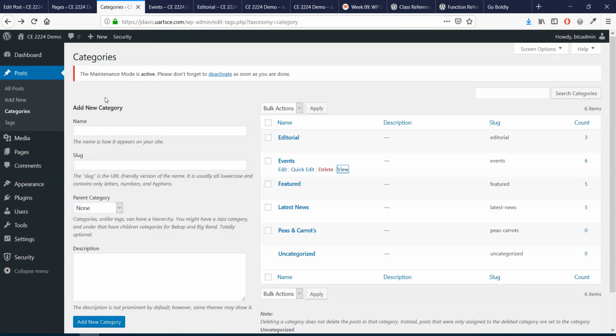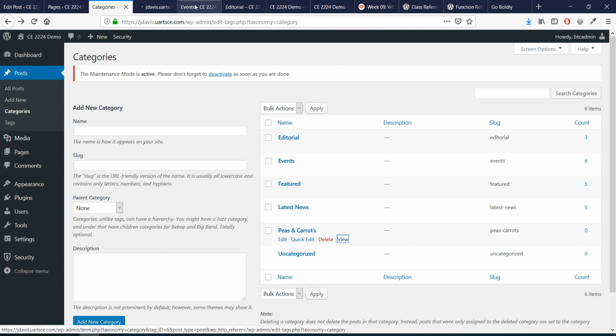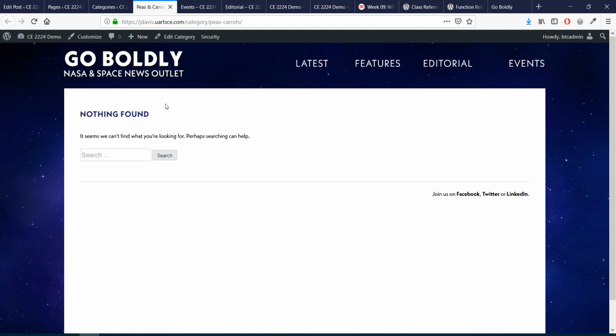and if you take a look at one of these categories, this table here is telling you that this is the category name. It has the slug, but it's also telling me, okay, I have 3 under editorial, 6 under events, things like that. This is how many posts I have tagged under this particular category. If I don't have any, like for peas and carrots, then we're just going to have a blank page. It says nothing found.